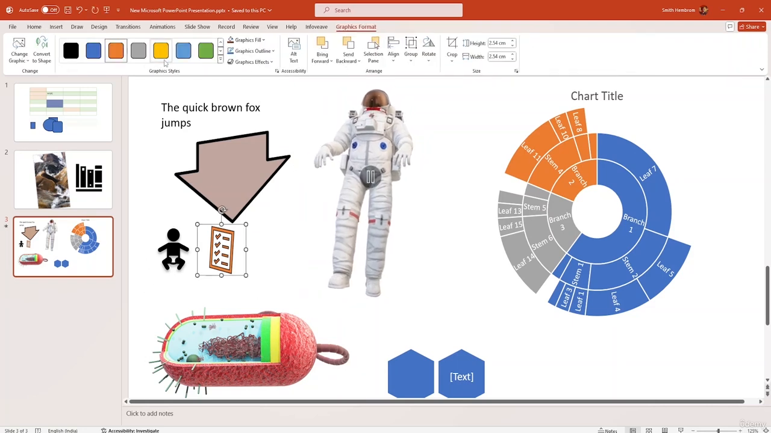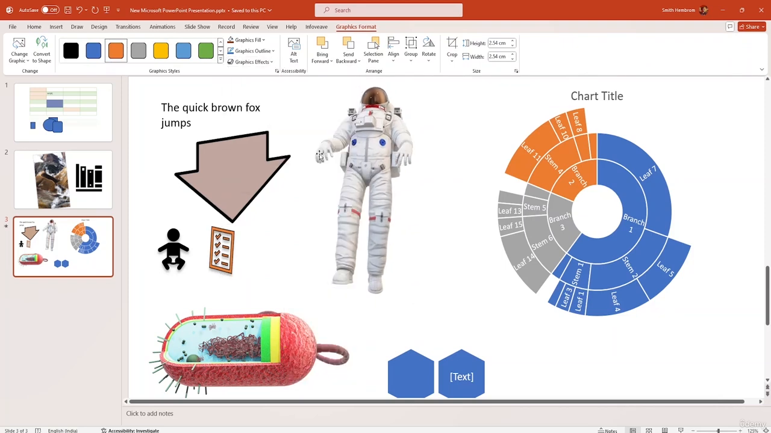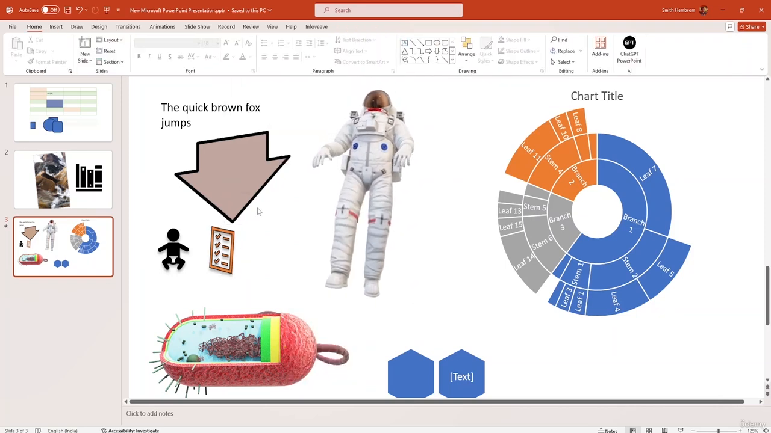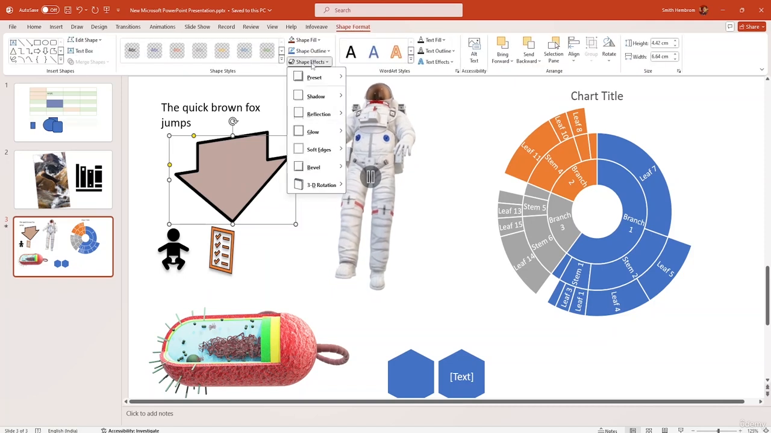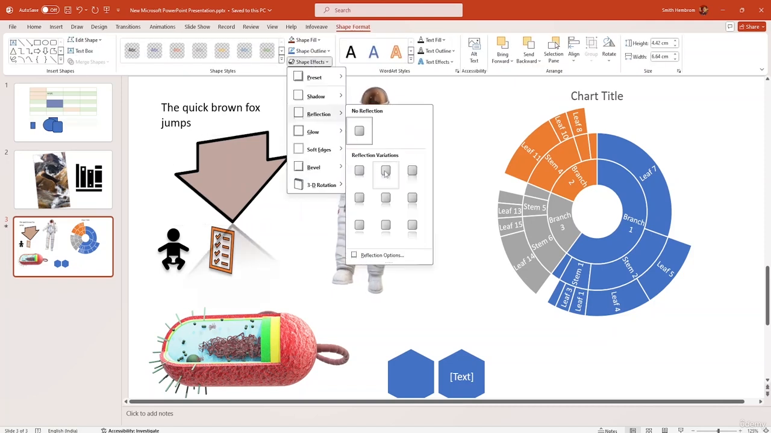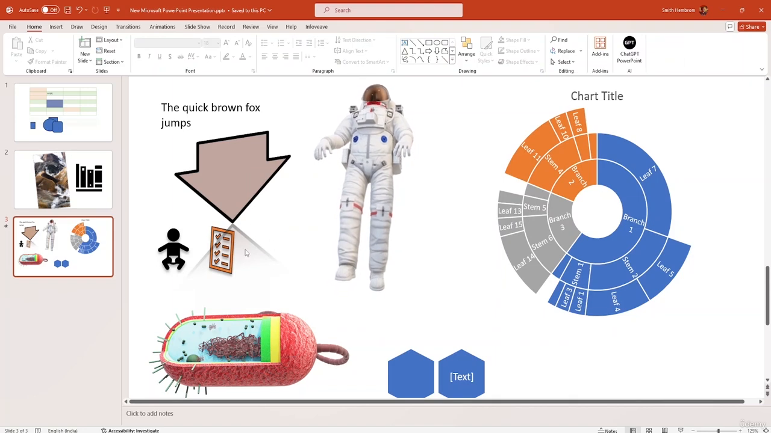You can also apply two of them at the same time. Go to the effect, go to the shadow, and I'm going to apply a bit of shadow over here. Okay, so this is how it works. I'm also going to be applying a bit of shadow on this. There we go. We have reflection.